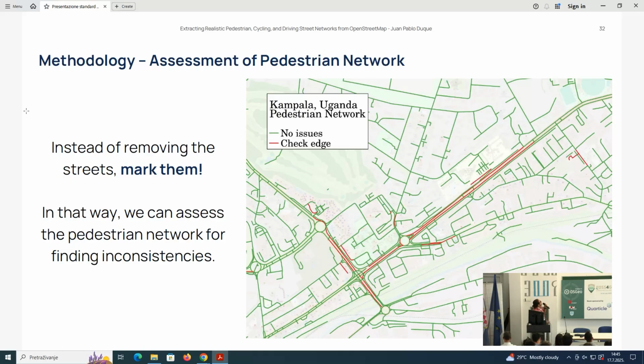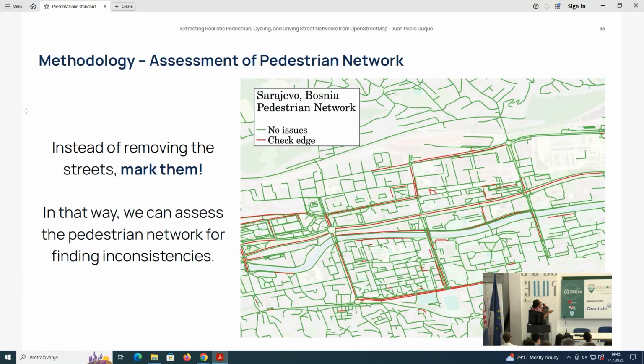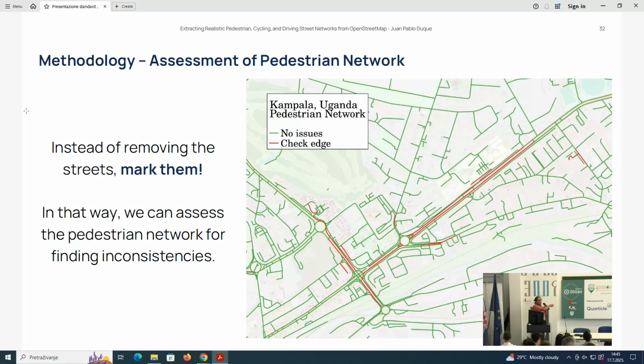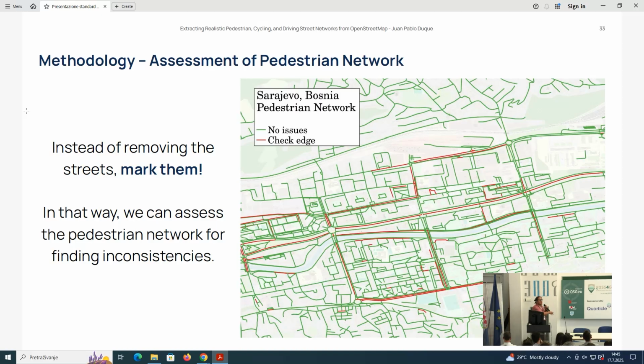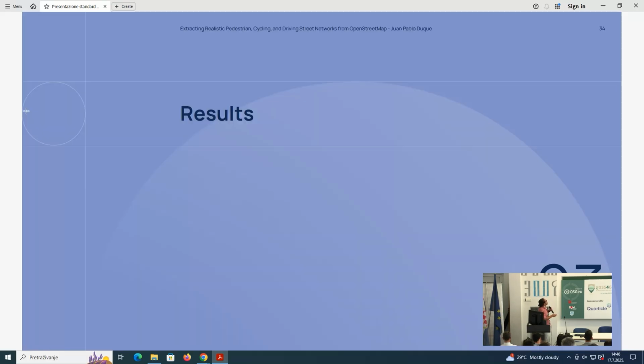We have this example of Uganda and this example of Sarajevo. So we have an African country, low income economy, and a European country, middle income economy. And we have the same issues. So it's not something that only happens in third world countries. It's also something that is happening everywhere, even in Europe and the US and in Canada.